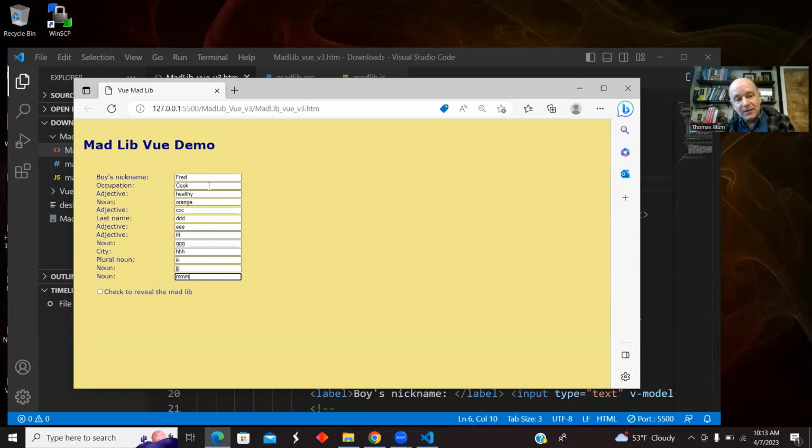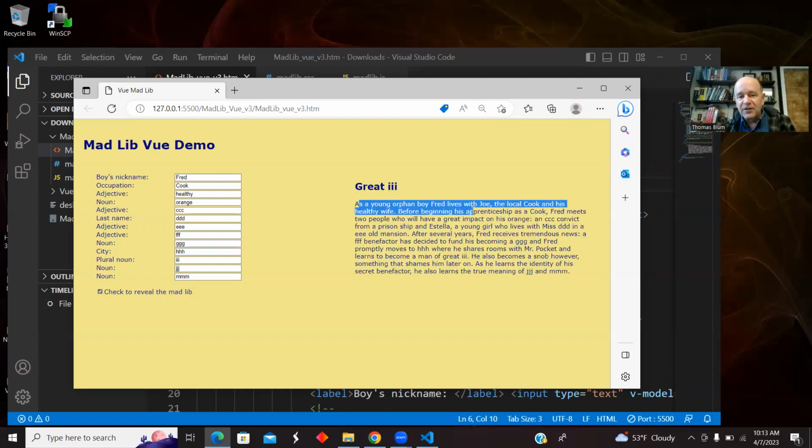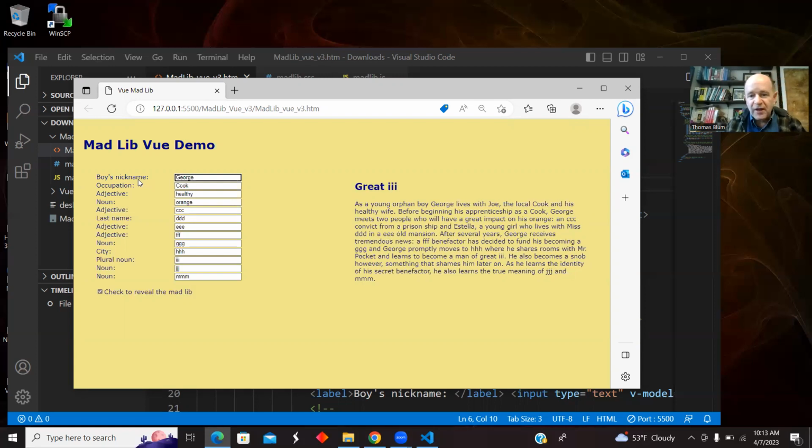So I have text inputs and I have a check input, and then the Vue code to work with these things. And then when I say reveal the Mad Lib, I have this paragraph, and what I typed over here gets filled in. If I turn Fred into George, then it updates over here. If I say the noun, the city is New York, it gets filled in. So there's New York. Okay, so that's what we've got going on here.